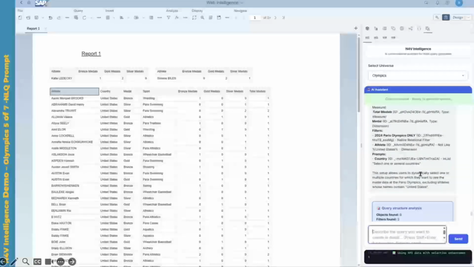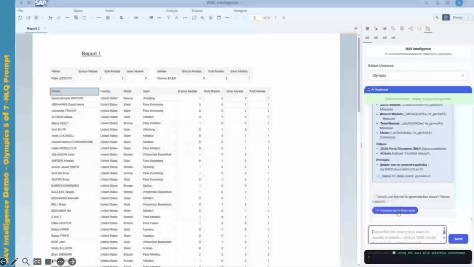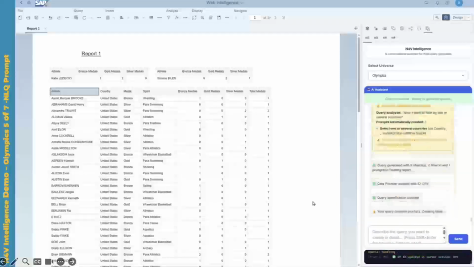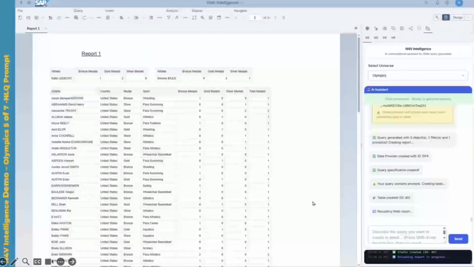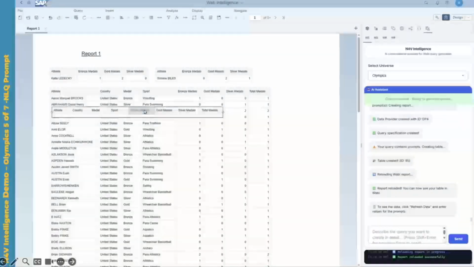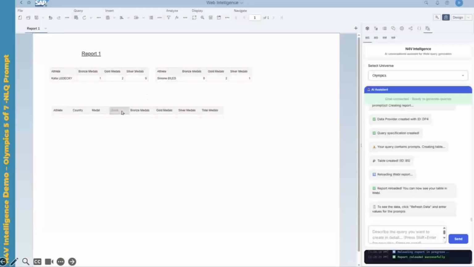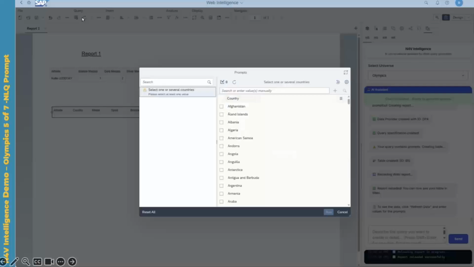So it says that it is going to prompt me for the country, and it's going to prompt me for one or several countries. And again, that's what I was hoping that it would do, that it would understand that I didn't want to just pick a country necessarily. Maybe I want to pick multiple ones. Okay, now when we generate the query here, notice that we get the table, but it's empty. And the reason for that is I haven't specified my prompt yet.